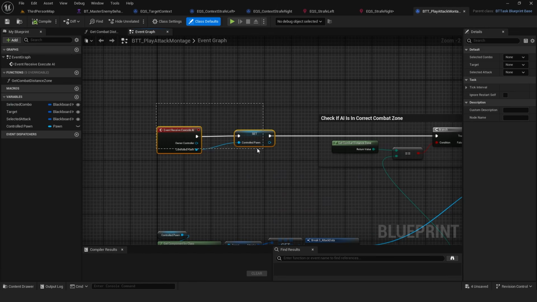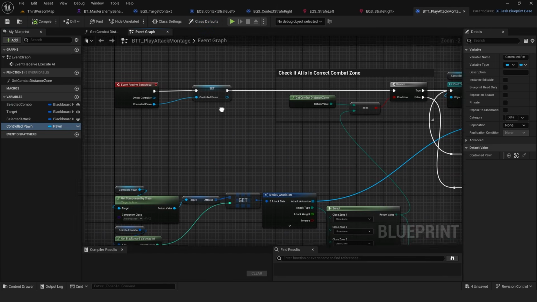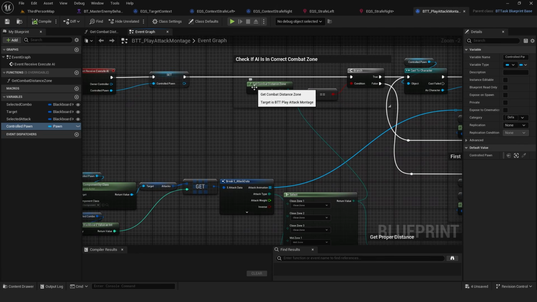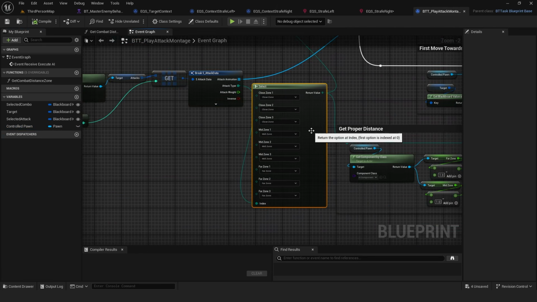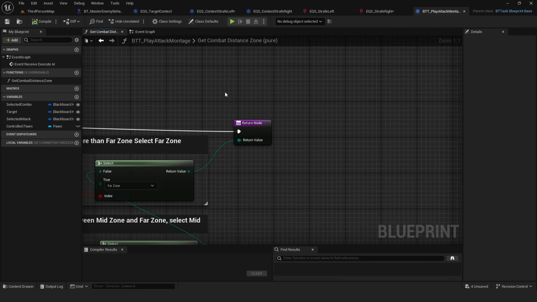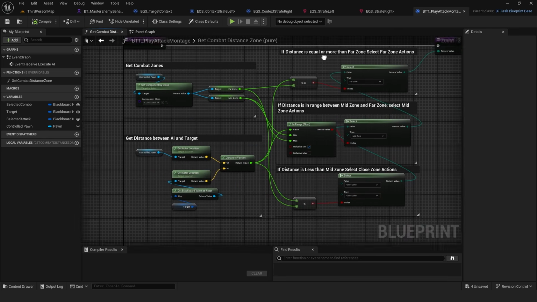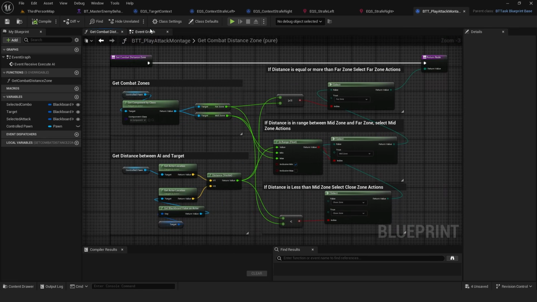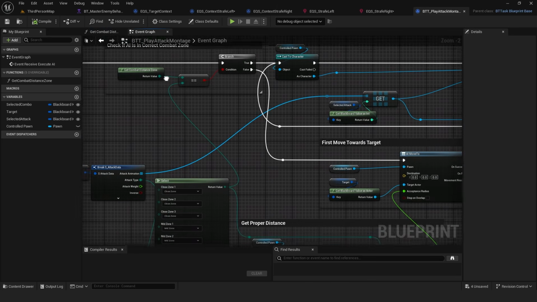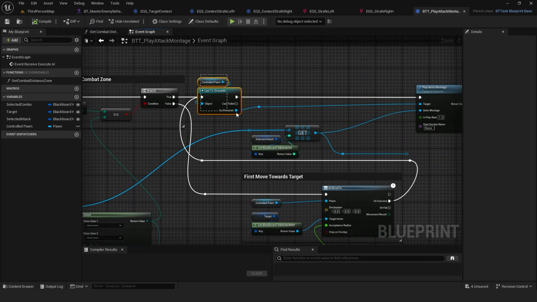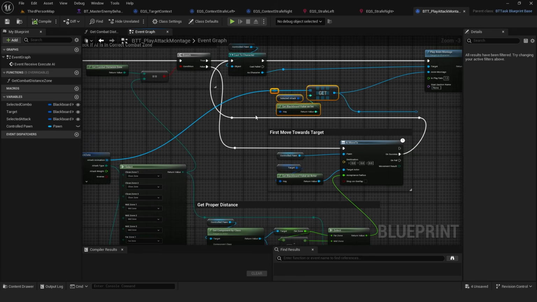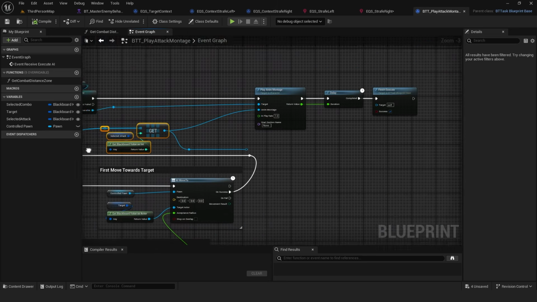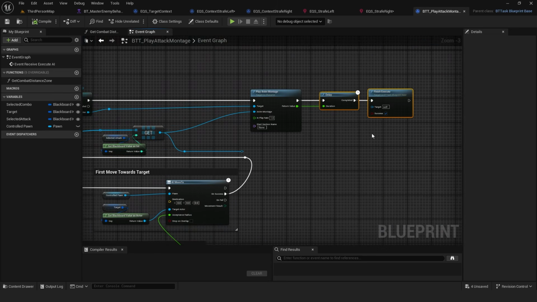On event receive execute AI, I set controlled pawn to be private variable just so the graph isn't packed with lines. Then I get the selected combo and get its proper distance zone, which I check with combat distance zone. This pure function is the same as in the service, I just copied and pasted it here. If AI is in the proper combat zone, I cast it to character to play any montage, and the montage I want to play is the selected attack. Then I wait until the animation is finished and finish the execute.